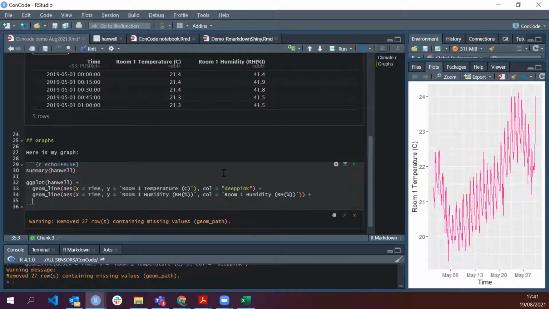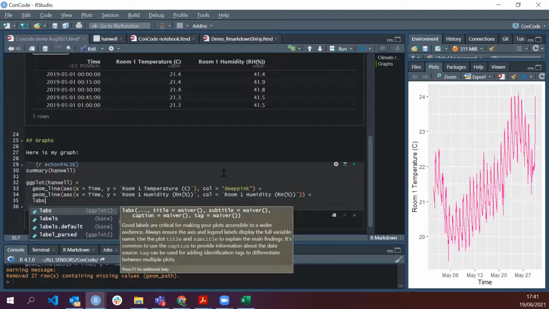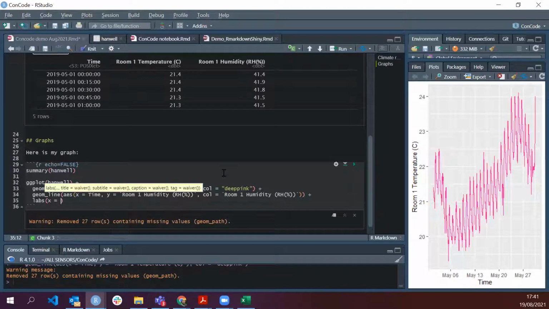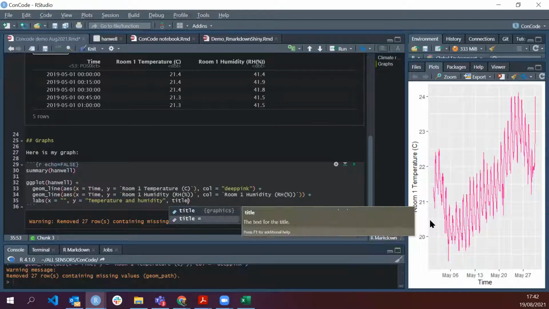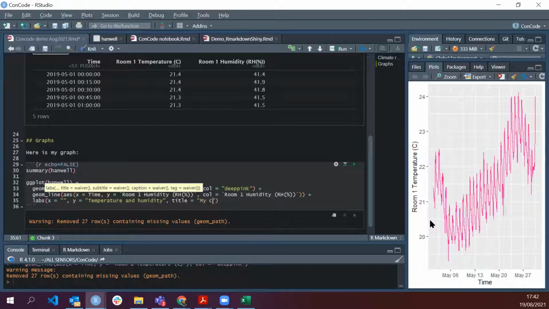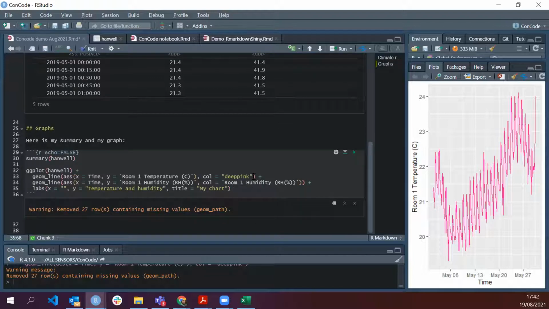You can make it fancy. You can change, for example, the labels. So on the x-axis, I think it's pretty obvious it's time, so I don't want anything there. So I'm just going to get rid of the x-axis label. On the y, I want to say just temperature and humidity. You can give it a title. I want to say here's my summary and my graph. You can just keep adding to it.